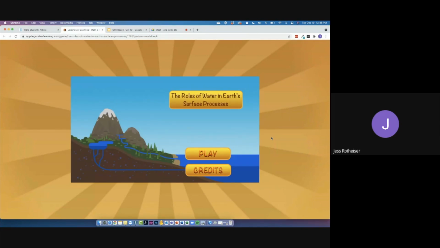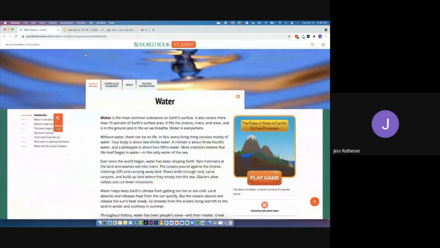So kind of cool ways to get students engaged with World Book, perhaps in subjects that are using World Book less. Maybe you're finding that language arts and social studies are using World Book more. This is kind of a cool way to get math and science topics and subjects brought in here as well.